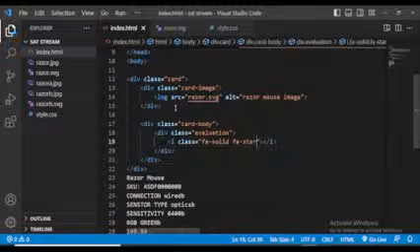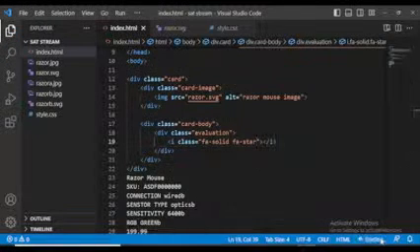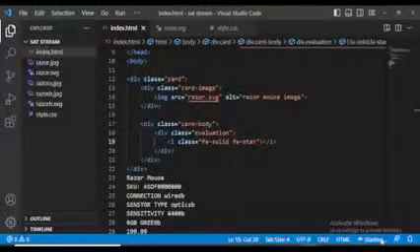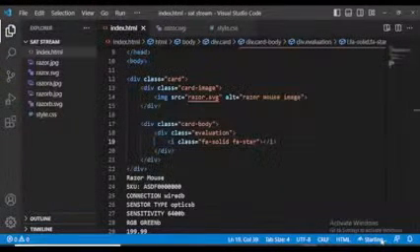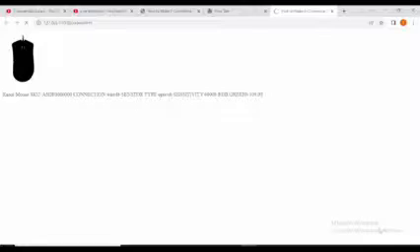So let me save these changes and let's go live and view our progress. Okay, so this is the progress that we have made. You can see that Font Awesome is working as well as the star is also there.